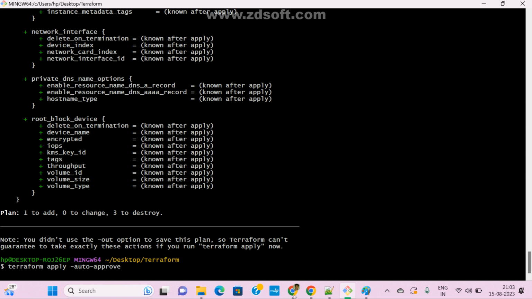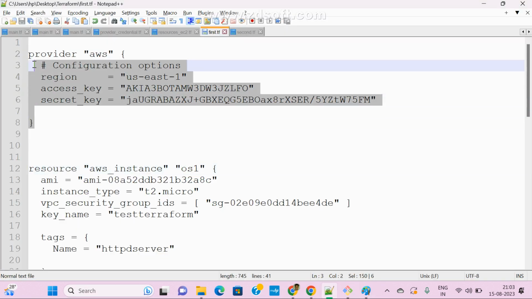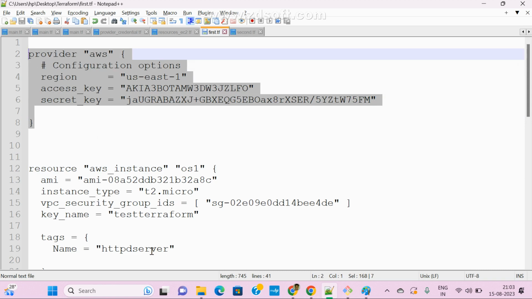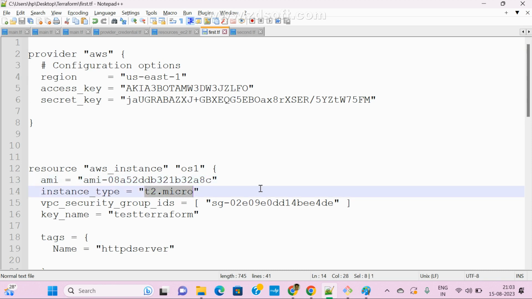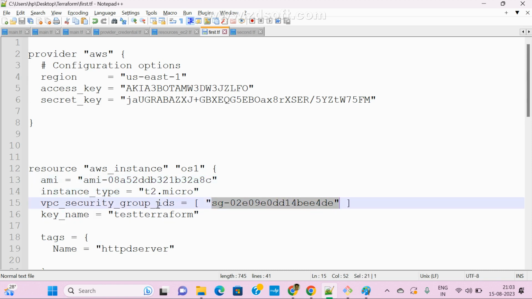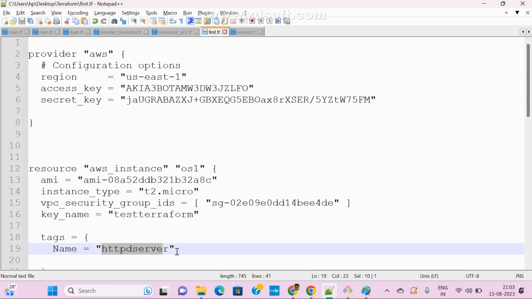Now, what is the first step, guys? First, it is creating one instance. So it is connecting to my AWS cloud, and this is my AMI. This is a Linux-related AMI, and this is a t2.micro instance for me. This is my security group, and this is my key name, and this is my tag name. Up to here, I hope everyone is clear.